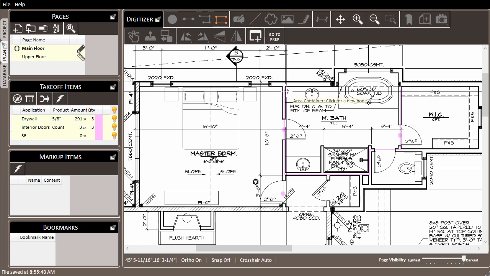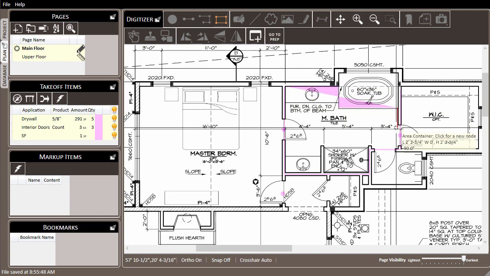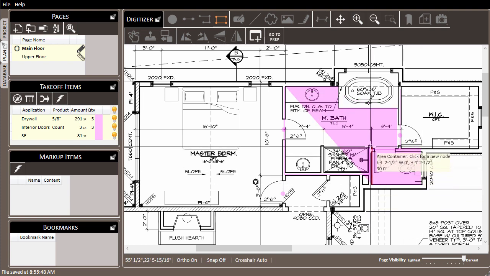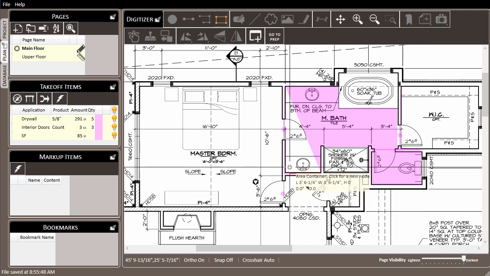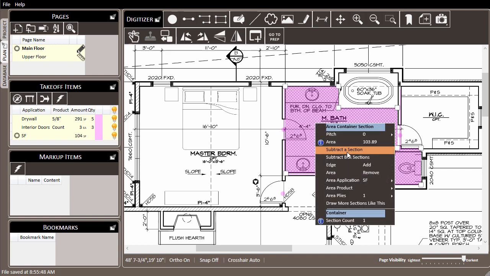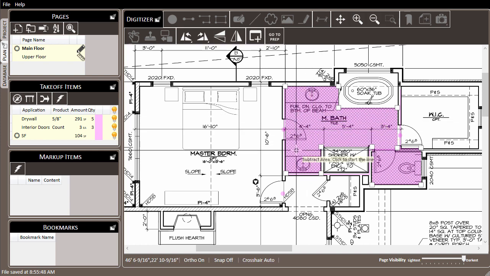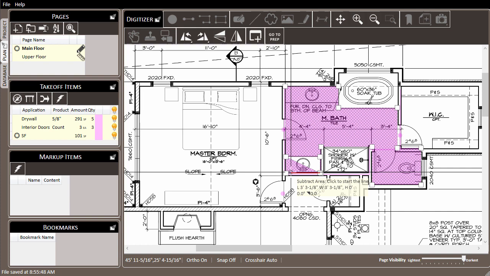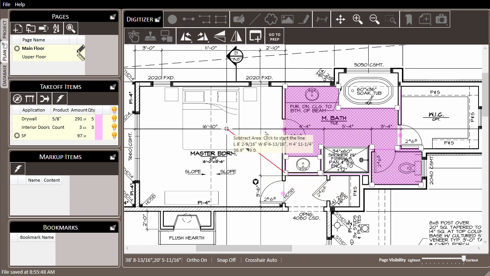The final tool is the area tool. Draw out your area by tracing the perimeter of the section, clicking at each point around the plan. You can draw over openings such as windows and stairs too, as those can be subtracted out at any time. To do this, right-click in your area container and choose Subtract a Section. Subtracting a box section will cut out a rectangle, and subtract a section will allow you to cut out a more complex shape if required.